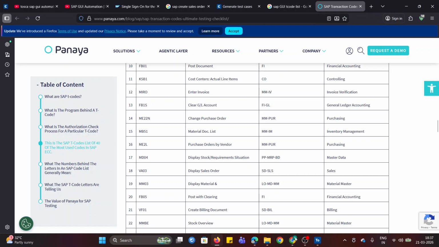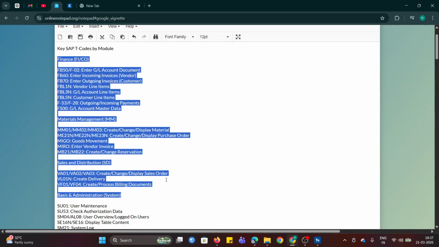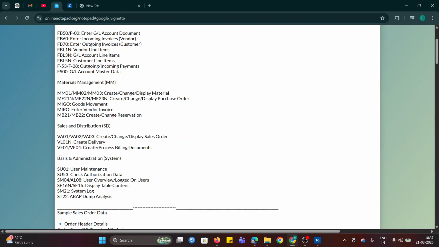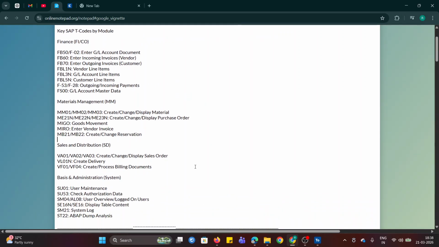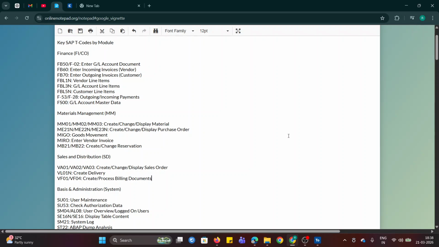I have also listed a few T codes separately for each module. I will also provide these in the description for you to see. For sales we use this, and then VL01 to create a delivery, then create billing documents. Then for materials we use this to create, and again, as I said, 01, 02, 03 each have their meaning. And then we have purchase order, goods movement, and all these transactions. I will provide them in the description so you can store them anywhere in your system, or note them down and use them.